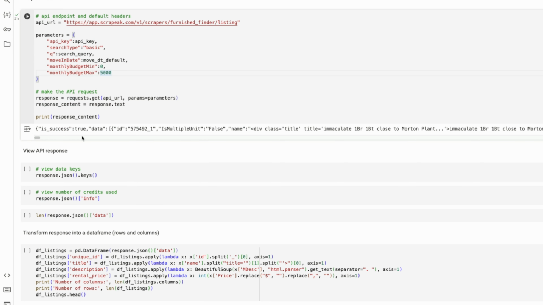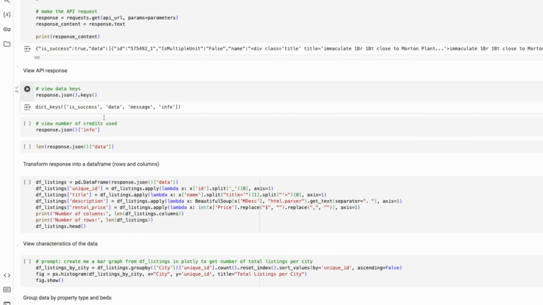Once we have our response, we can see all of the data that returns. This is very messy to look at. So let's try to understand our response a little bit more. Let's put this into a JSON object and look at what keys we have. So we have information on whether this request was successful, which we can see that it was. A lot of data comes back: the data, message, and info.